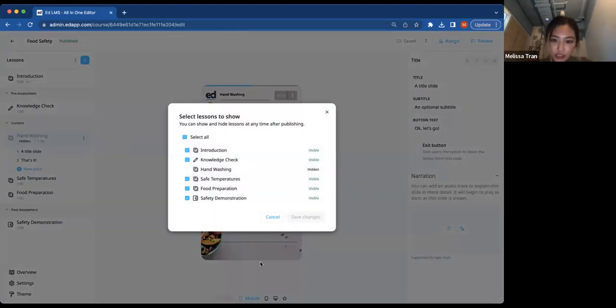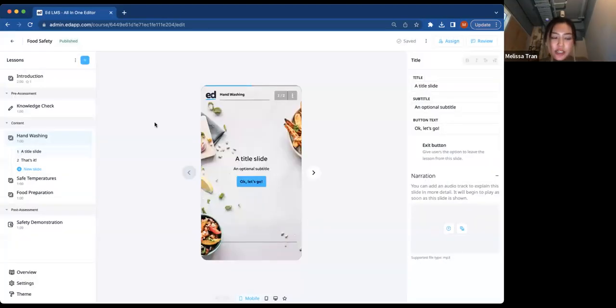Show that, you'd see this modal coming up yet again. And I can choose to tick that lesson that's hidden, make it visible, save those changes, and now you can see that that lesson is now visible to all of your learners.